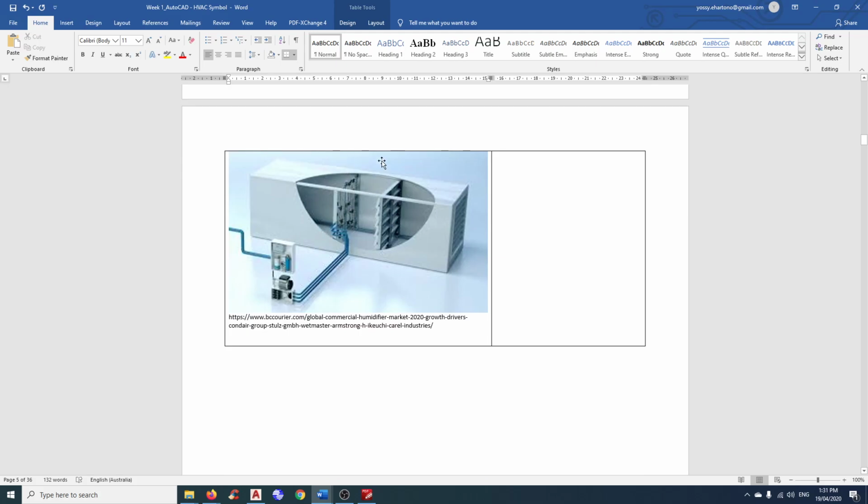This is another humidifier layout, which you can see here. This is the humidifier, and then there's the duct that distributes the steam, and then you have a sprayer inside the ductwork where the air goes from here, picks up the steam and carries on to the destination.